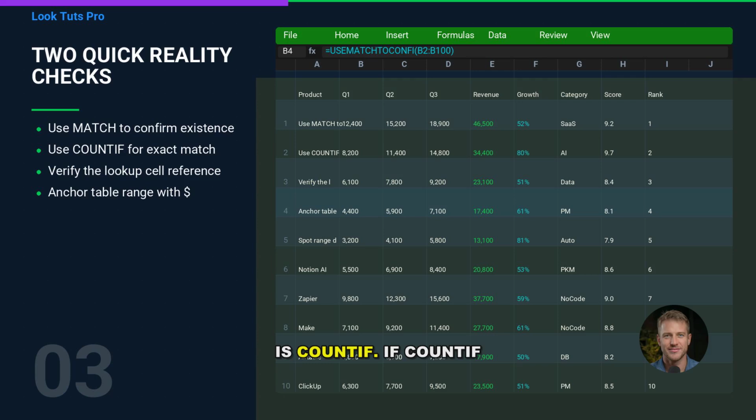Another quick check is COUNTIF. If COUNTIF on the key column returns 0, the value isn't matching exactly. That points to spaces, hidden characters, or type issues. Also confirm you're not accidentally looking up a different value than you think. It's common to reference the wrong cell after copying formulas down. So verify the lookup cell for one failing row.